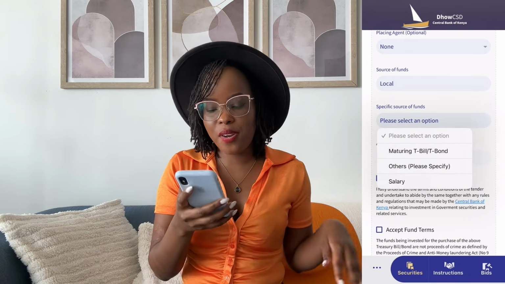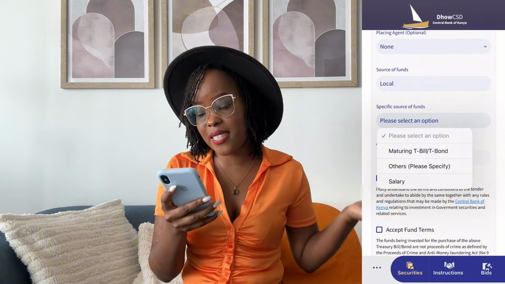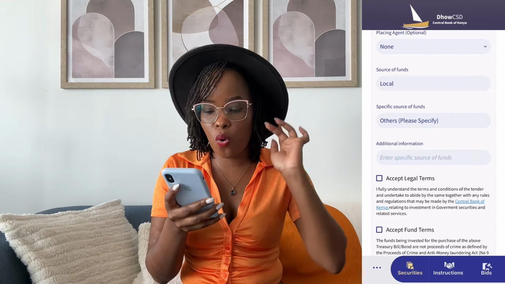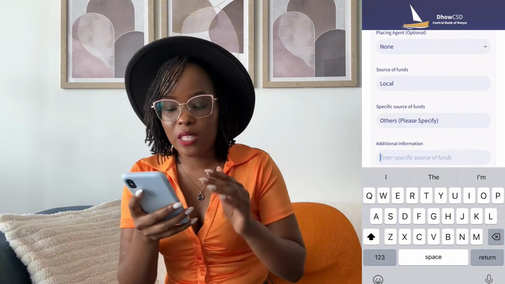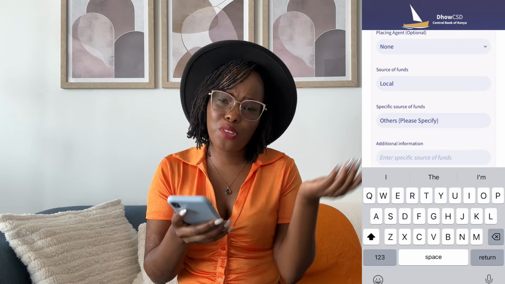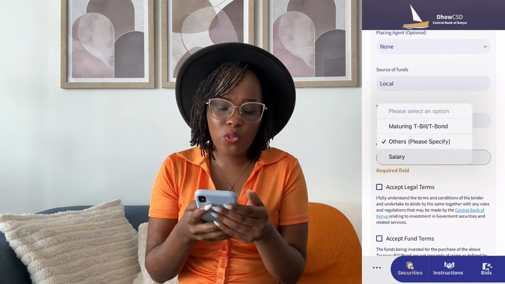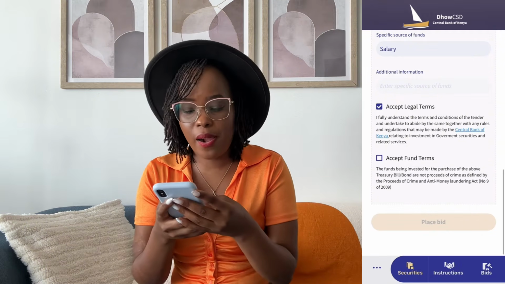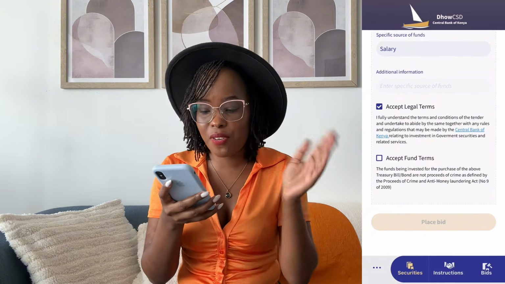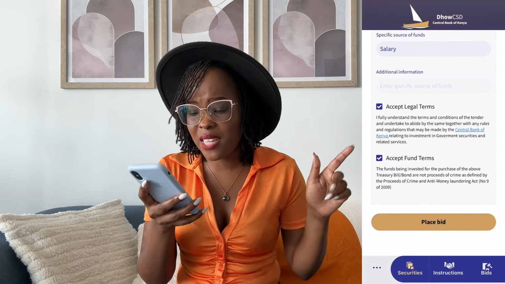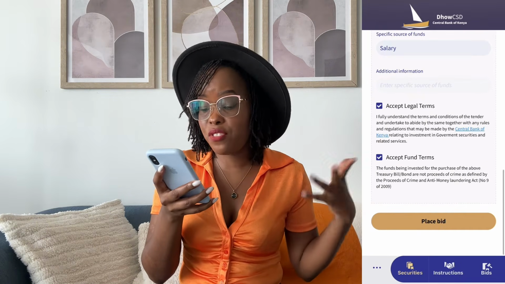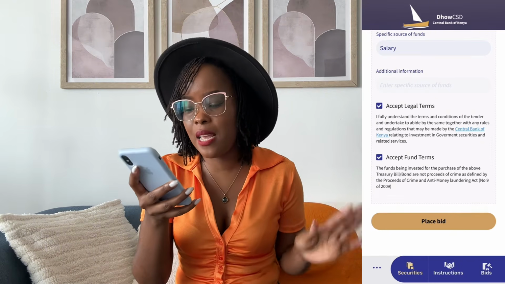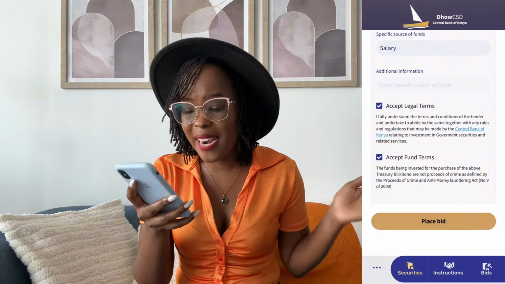So you have options: a maturing treasury bill or treasury bonds, or others, which if you pick others, you have to enter and explain your specific source of funds. But in this case, for most people, you'll go with the salary option. After you choose the salary option, you click accept legal terms, and then accept fund terms. As you can see, the fund terms say the funds being invested for the purchase of the above treasury bill or bond are not proceeds of crime as defined by the Proceeds of Crime and Anti-Money Laundering Act, number 9 of 2009.